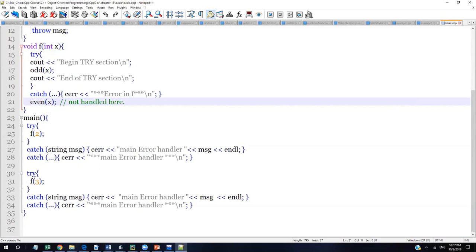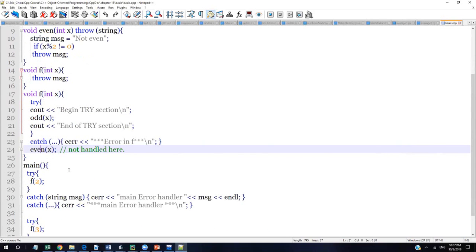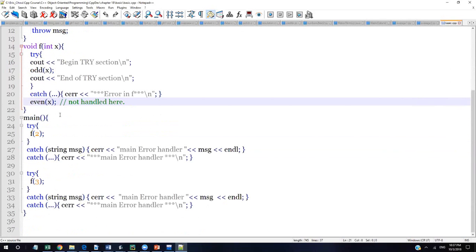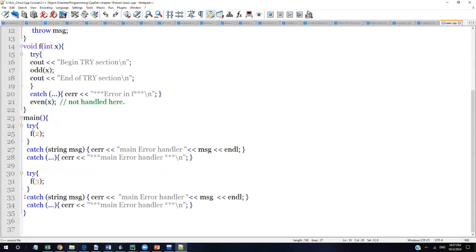The next one is try 3. Try 3, go here, it goes into the f function, and the f function passes everything. So the catch block does not handle it, and then you go into even with 3. Even with 3, it's an odd number, so it will throw a message. When you throw the message, what will happen? This is the even function, and the even function will throw the message not even. So the not even message has been thrown, and it will be caught by this statement. So you will say, not even, main error handler message.